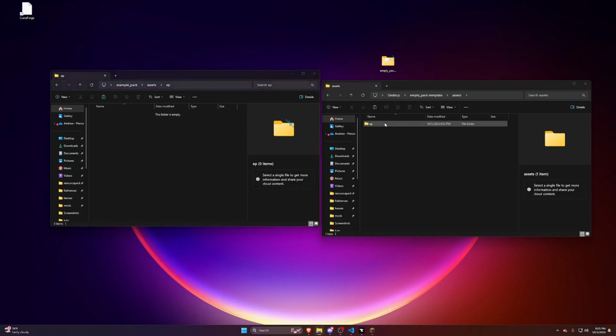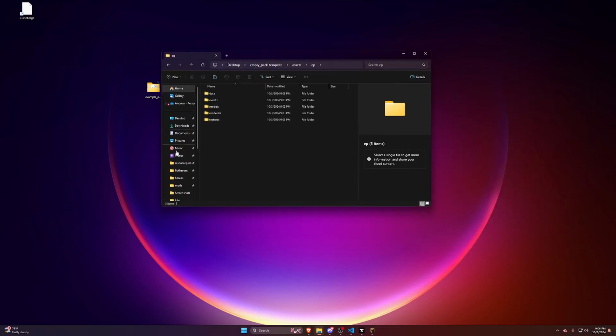We're going to open this up, and at this point, building it by hand, you would just slowly make these folders. So we're going to swap over to our template so you can see what we have here. We have a data folder, an events folder, a models folder, a renderers folder, and a textures folder. If you're following along making it by hand, just add all of these folders. We'll go down through them together right now.